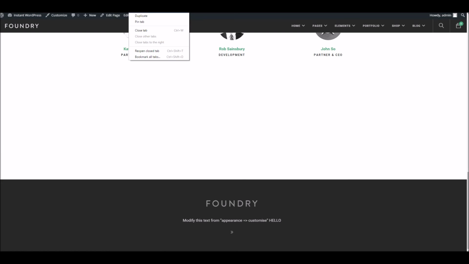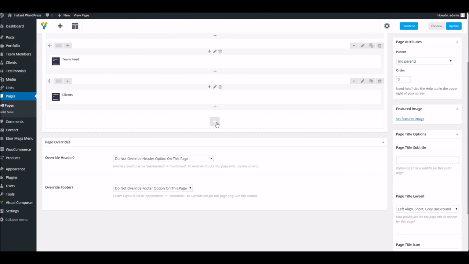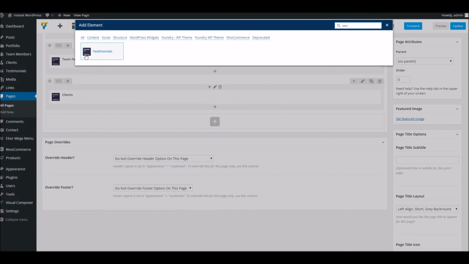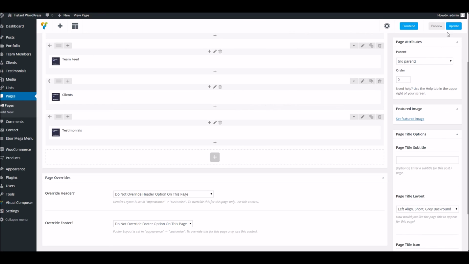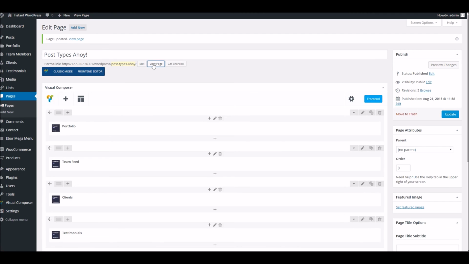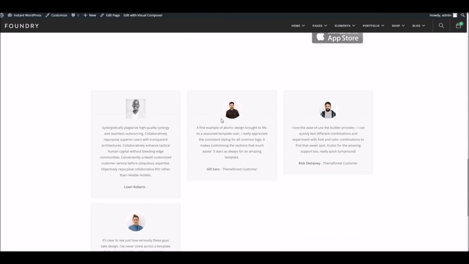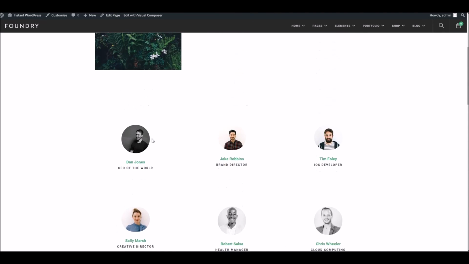And to see how this translates again into the front end, we'll edit our post types page. I'm just going to drop in a testimonial block now. And as you'd expect, we've got a few different options for you here. We're kind of going with the grid theme on our little test page here, so I'll do the same. I'm just going to hit save, update the page, and if we take one more look, see we've got the portfolio, the team, the clients, and there's our little testimonial I've added in there. It looks very stylish, incredibly simple to use.